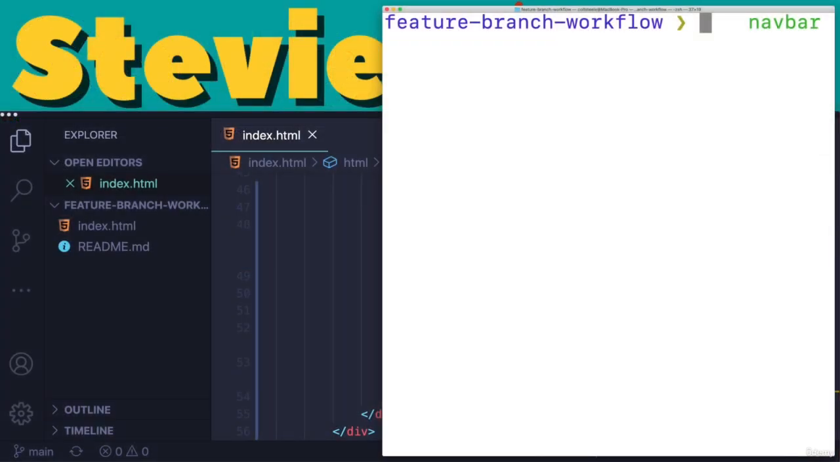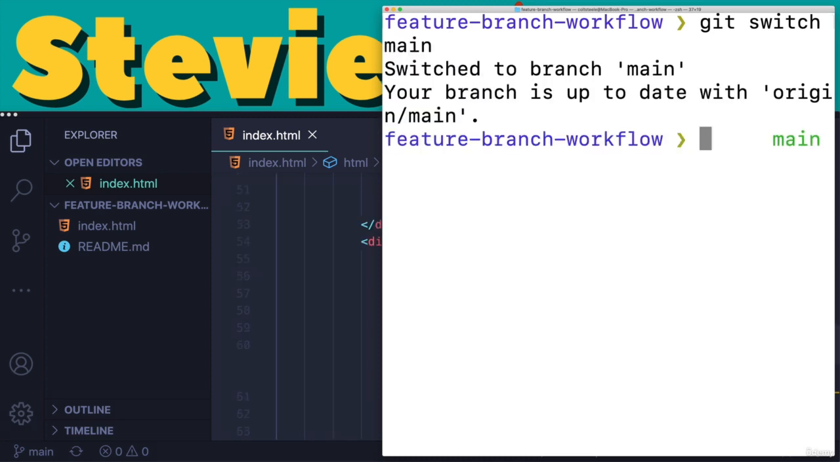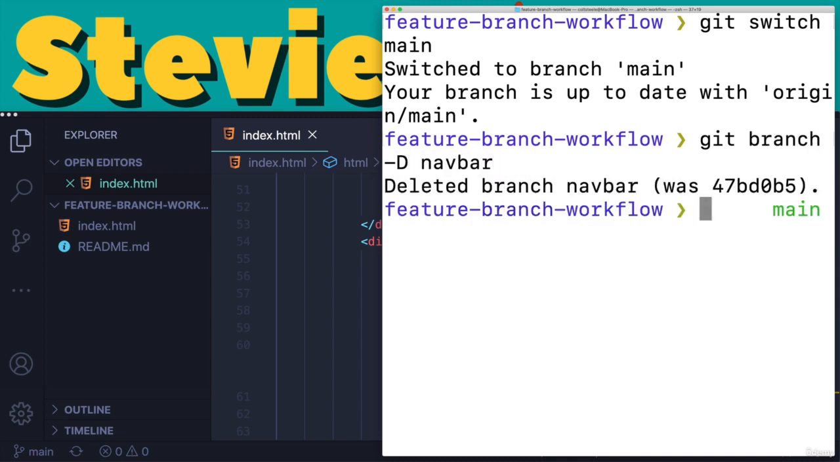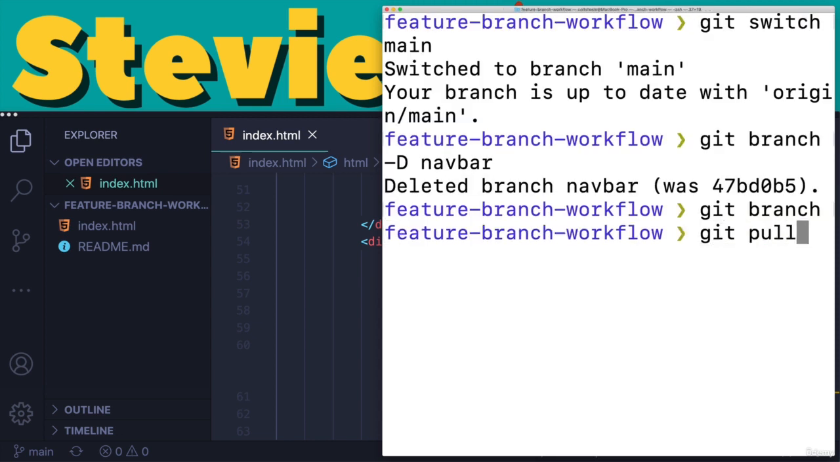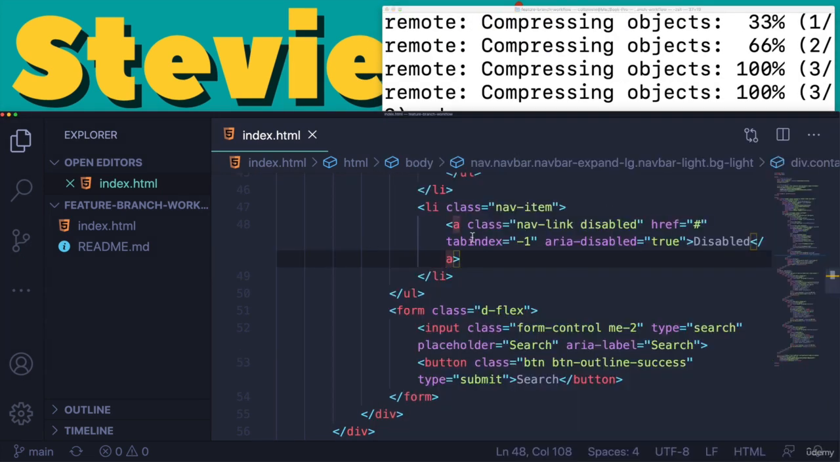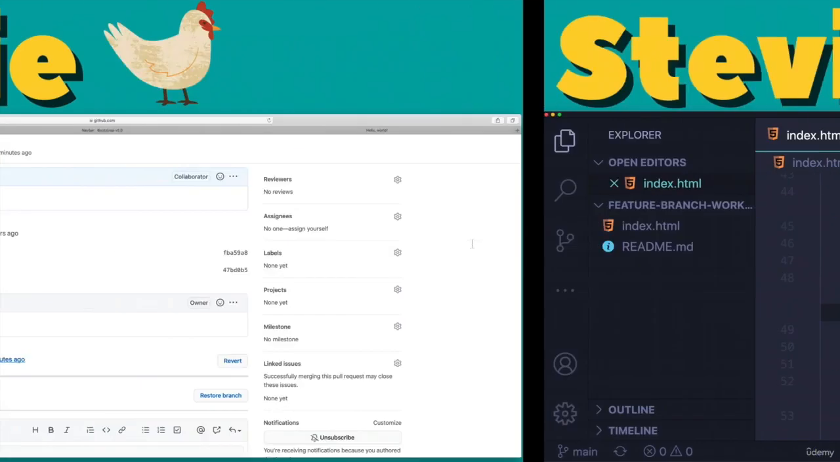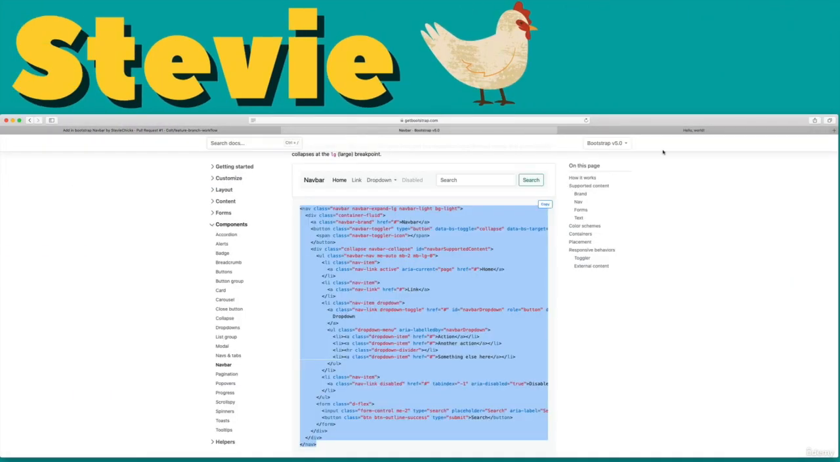And we could do the same thing on Stevie's side. So we can get rid of the navbar branch. We'll switch to main first. We can remove navbar. So we can do git branch -d navbar to delete it. So now it's gone locally and on GitHub. And now I can pull down the latest version of main. So git pull origin main. And our local main branch is updated. We have the navbar. I can just show it here.